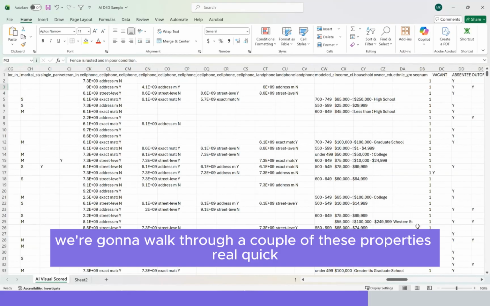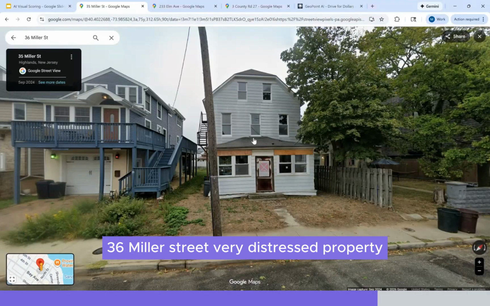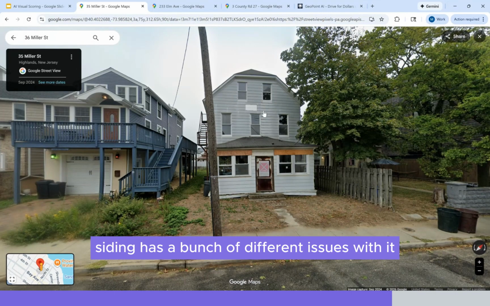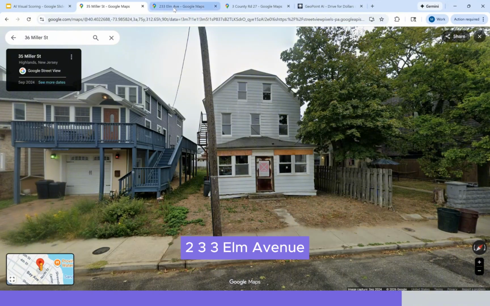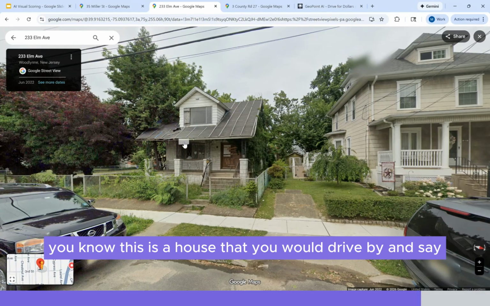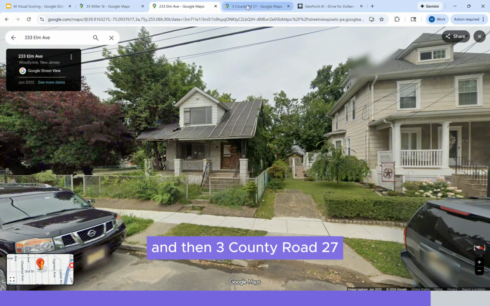We're going to walk through a couple of these properties real quick to show you that this thing actually works. 36 Miller Street, very distressed property, perfect for a wholesale. Lawn is unkept, siding has a bunch of different issues with it, roofing has issues, great wholesale opportunity. 233 Elm Avenue, same thing: roofing in disarray, landscape horrible, trees. This is a house that you would drive by and say, I need to do a wholesale deal on this property. And then 3 County Road 27.